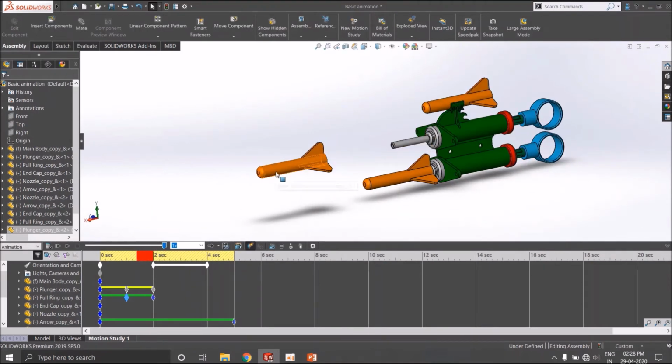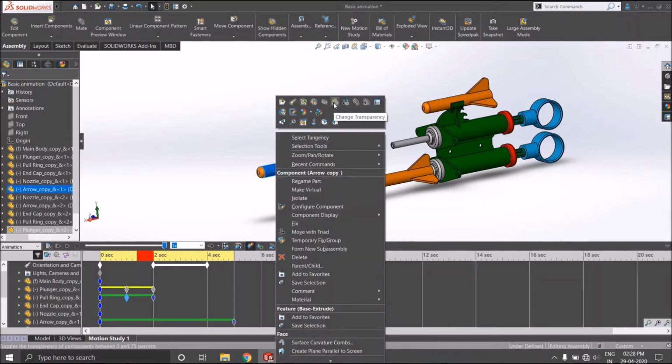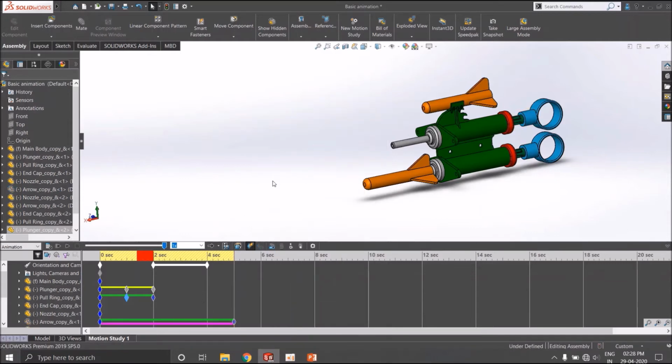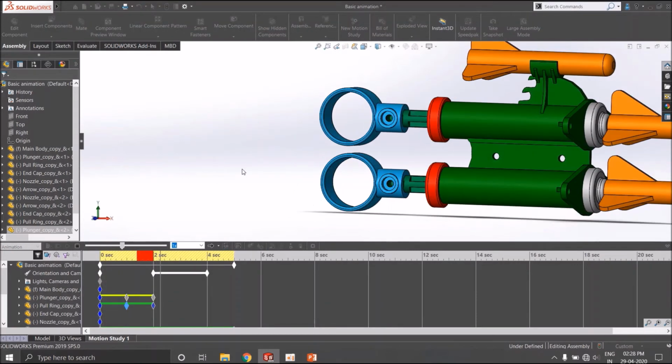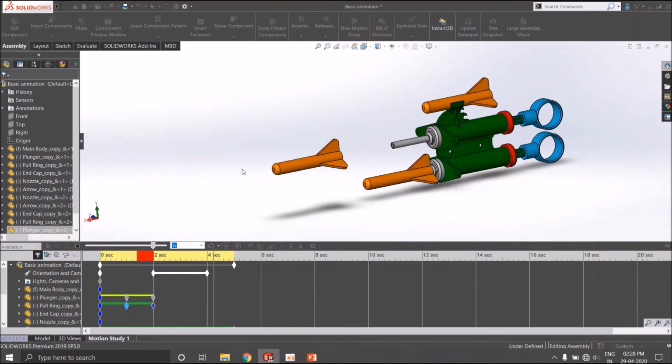You can also make this transparent or hide this part, and you can also add appearances. Here the pink line is for appearance, showing that this part has been hidden. For that, play again and you can see the animation.